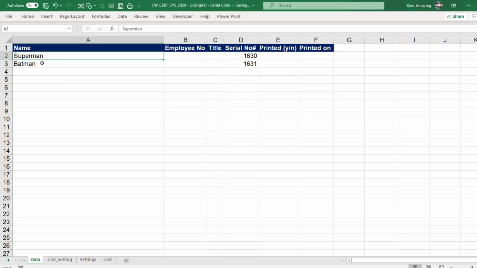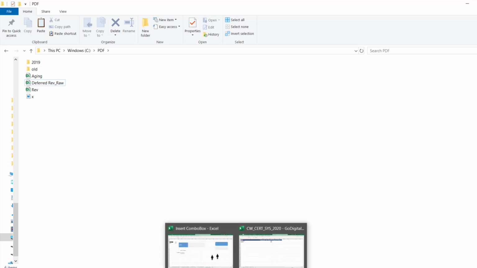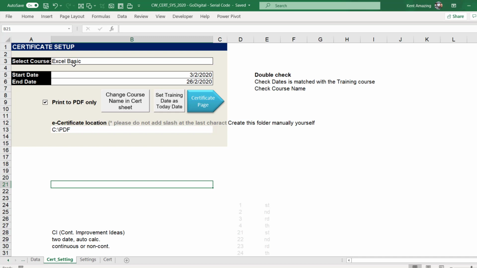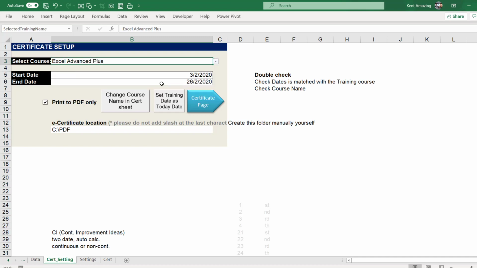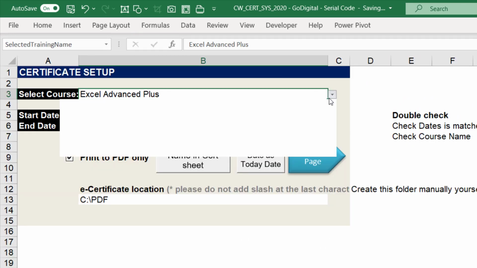So now just change it to say another name. If you don't need this, you can just keep it into an old folder and delete it. And let's come back here. So I go to the certifications. Let's say I don't want the course on this. I want to choose something called Excel Advanced Plus. You can always add more here, and you can choose that option here.